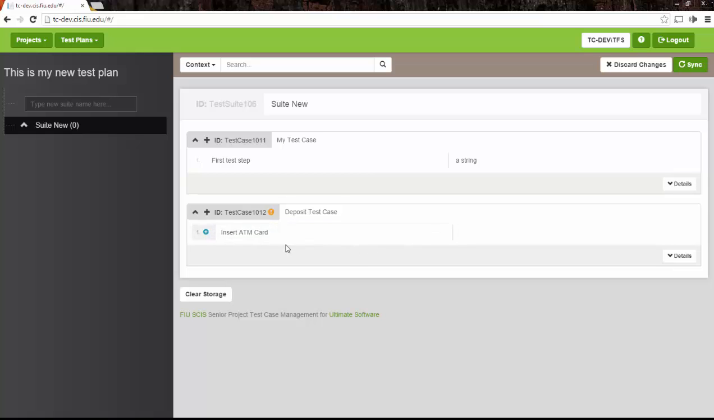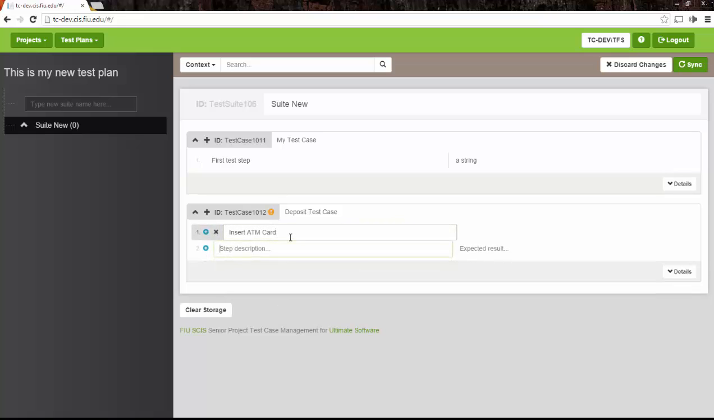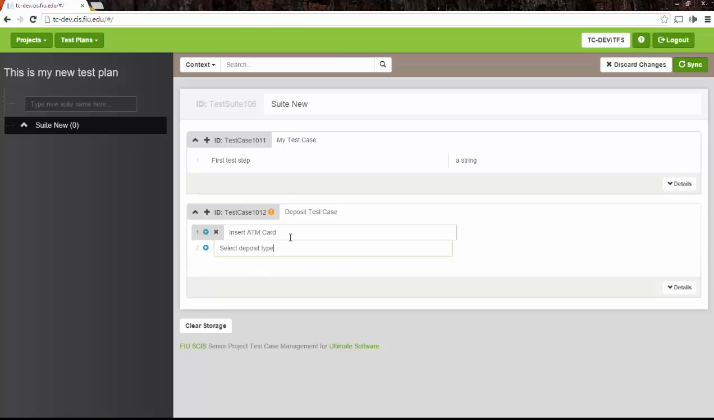And I won't go through the rest, but you can continue filling these down. Typically, you wouldn't have just one step like that. You would have select deposit type, and then you would insert the cash or whatever. Insert currency.